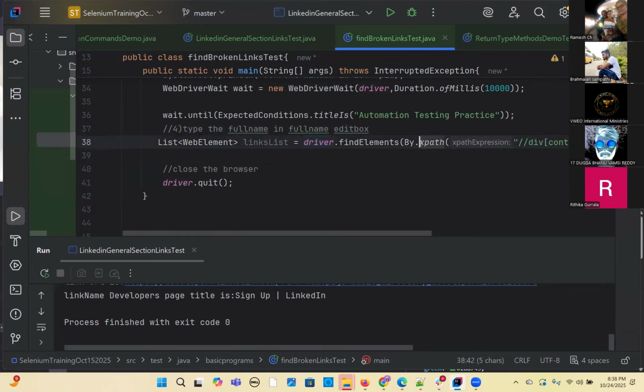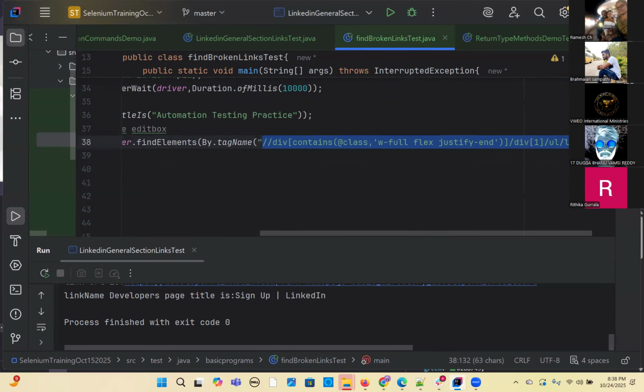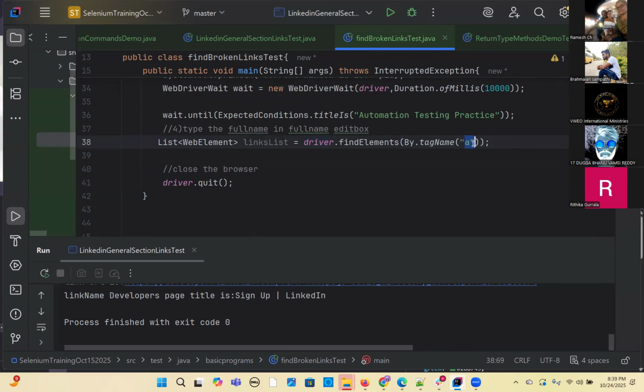So I have given one syntax also. How can you fetch all the links in the web page? By using the a tag. So tag based, I'm fetching all the links in this web page. In this web page, I'm finding all the elements by tag name a tag. So how many a tags are there in this browser? Fetching and storing in this collection. So this collection type is a list of web element type.